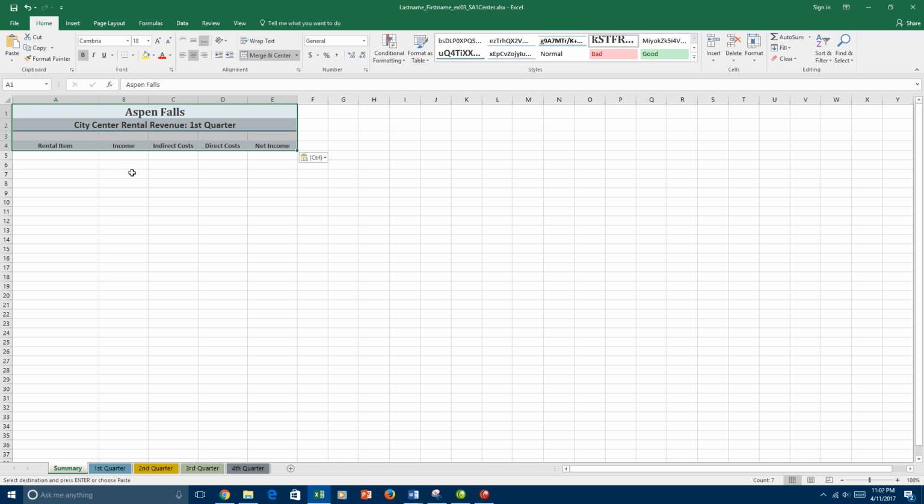So I want to change A2. You want it to say City Center Annual Revenue. So I'm going to double click on rental, make it annual, and then I'll just delete everything after revenue. A4, we want to make it quarter instead of rental item, type quarter. In A5, we're going to type first quarter.